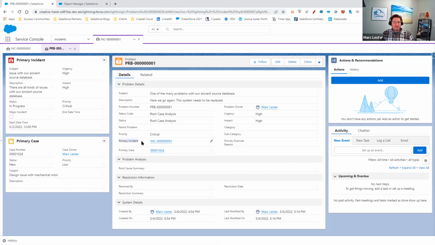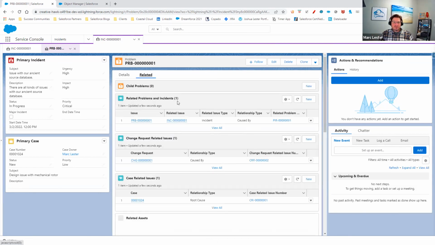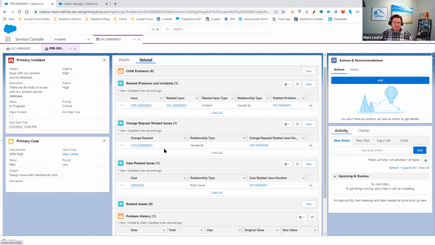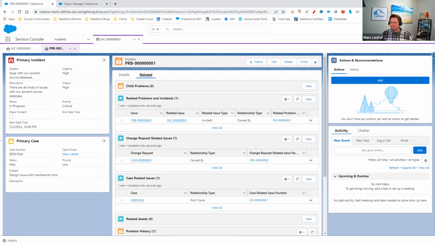So I created this field to capture what is the primary incident, and then I created this quick action so I can tell what this problem is related to. The primary case as well. I created a field to capture the primary case in case there's multiple. And you can easily display a little bit of details about that one as well. I moved the action and recommendations over here on the right. You can put them in different places like that. And then the activity and chatter in here. And again, similarly, the related stuff, child problems, related incidences, change requests, cases, and then anything else you want to relate to it. Okay.